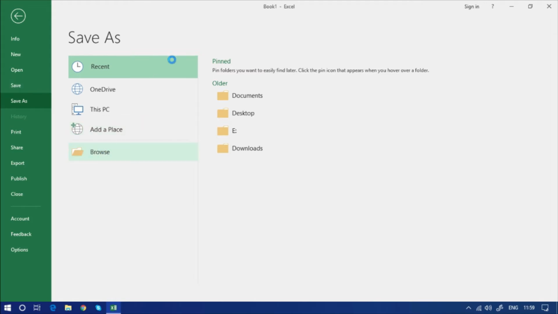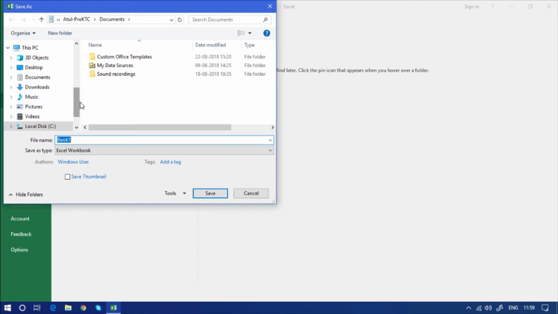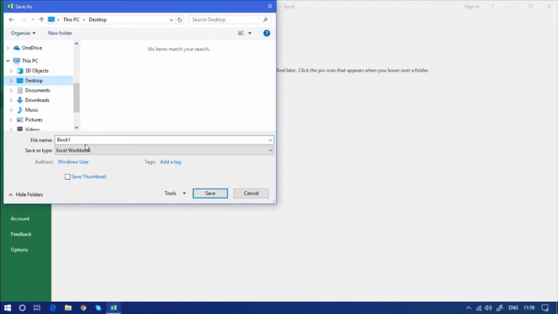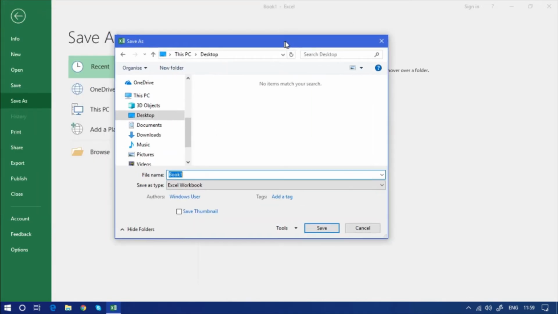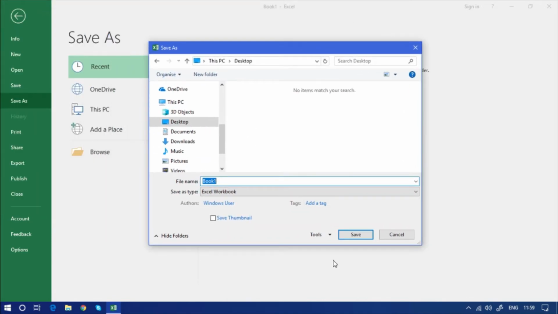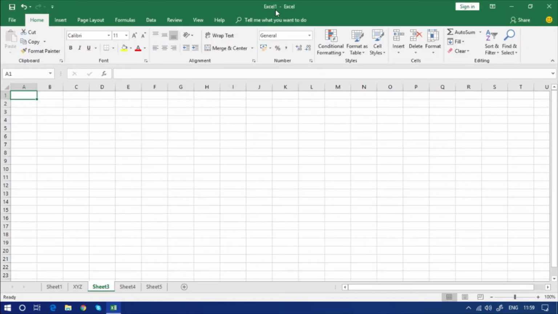Let's select a location to save this file, and now I'm going to save this on the desktop. This is Book1. You can name it anything. I'm going to save it as Excel 1. Then save it, and now you can see the name has changed to Excel 1, and the file will be saved on your desktop, where you can get access to it by double-clicking on it.